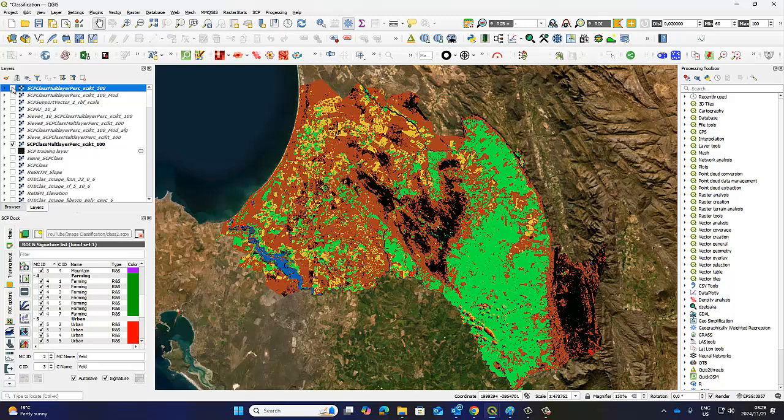So let's have a look and see how it compares to the original one. Also, remember I haven't done the sieve, so we compared with the original one. You see there's some red there. I'm looking at this part here specifically. You can see there's more red, and you see there's less red, which is urban areas. So we want less urban areas. There's no urban areas there.